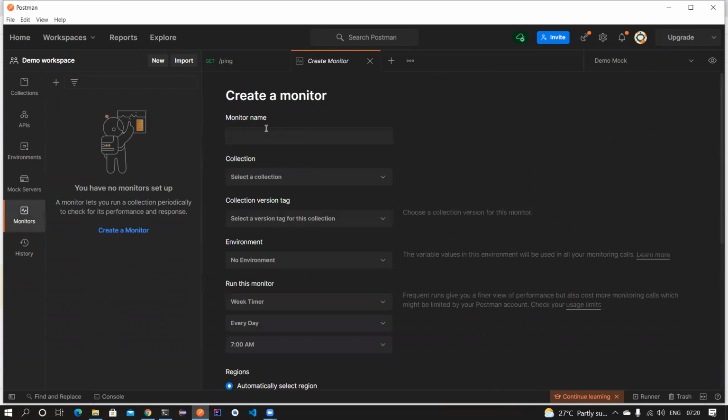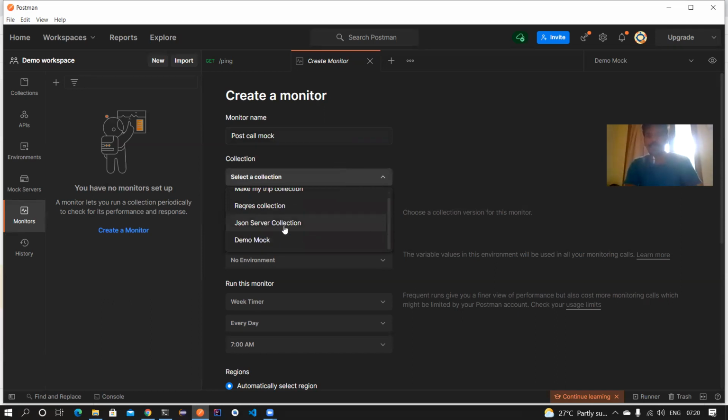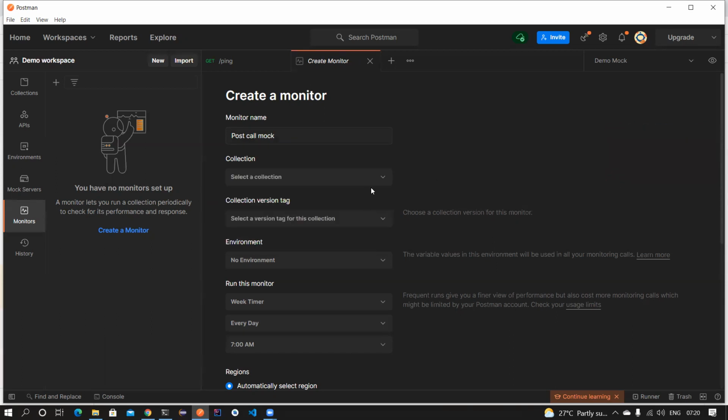Create a mock. This time I want to create a mock for a POST call. I'll create it as a separate collection. If you want to create it in the same collection, you can also do that, but it's better you create a separate collection. It's up to you. It seems you selected monitors. Sorry. We need to go from the monitor tab.